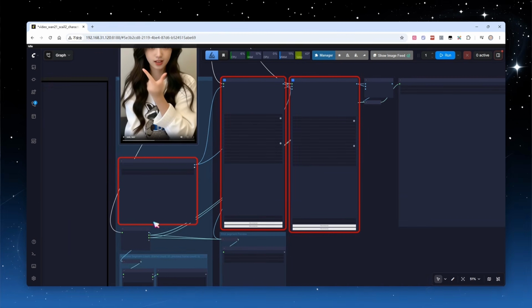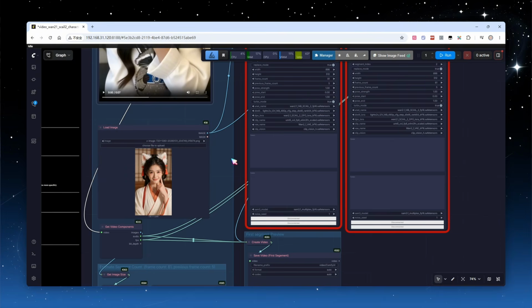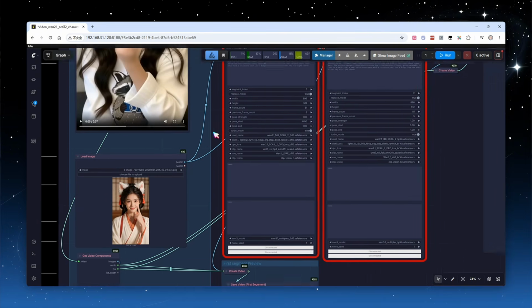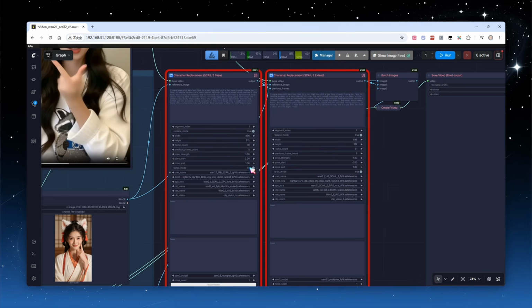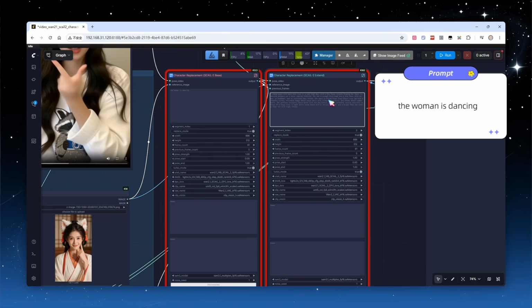Upload an image of a girl in an ancient-style fox costume as the reference image. Since this flow takes both a driving video and a reference image, the model already gets a lot of information, so the prompt can be a bit simpler. I'll just write "a girl is dancing."